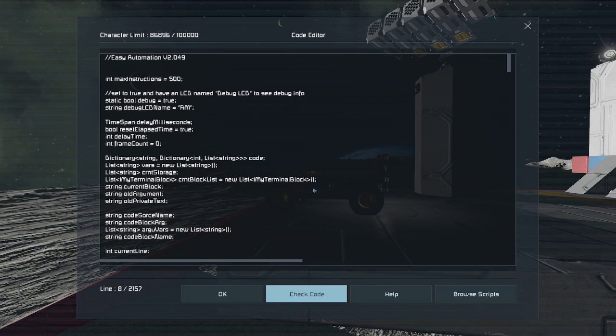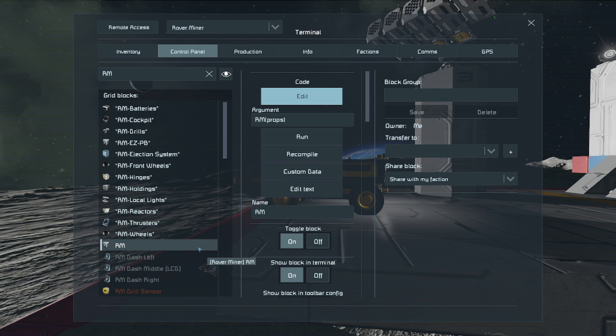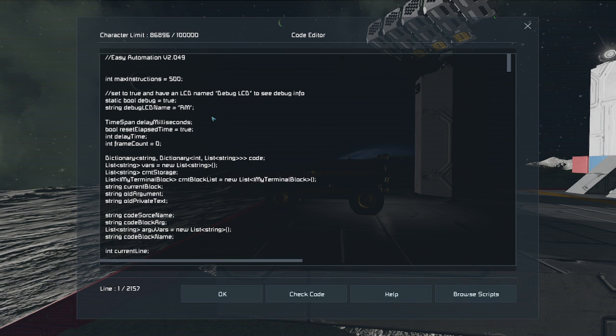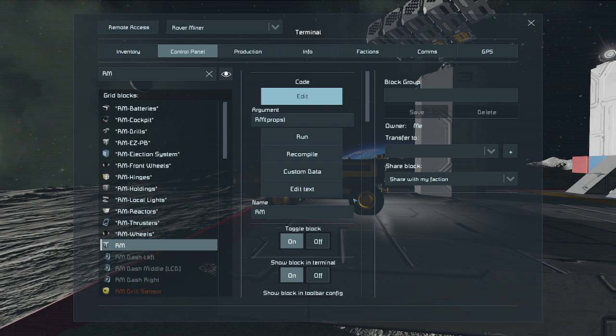Check code successful, and then I will paste the script code in the description that I'm going to show you now, that's in the custom data of the programmable block that I named RM, which is again in this script code as the string for the script to look for in the custom data.